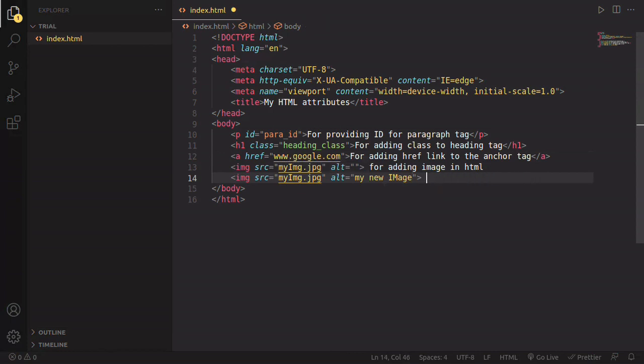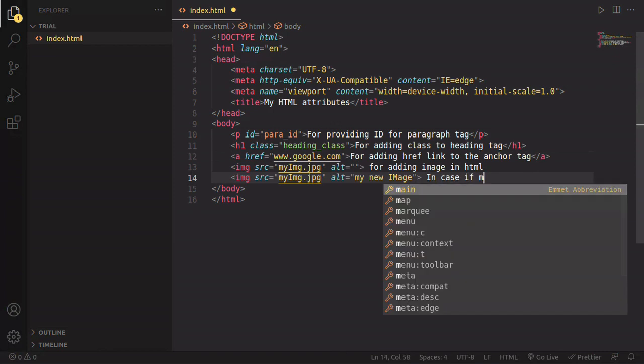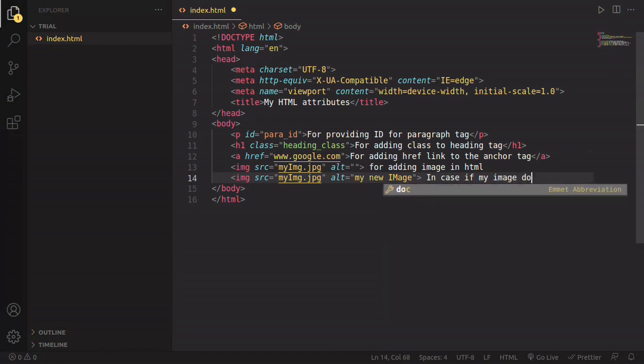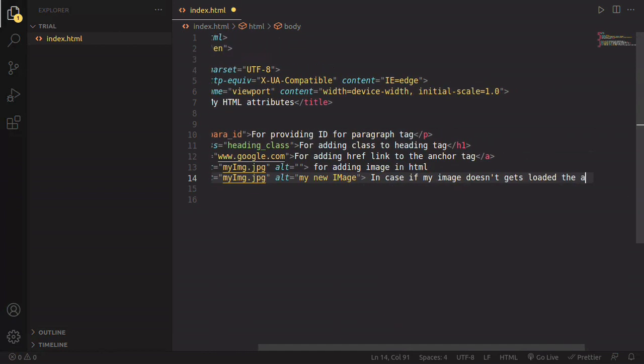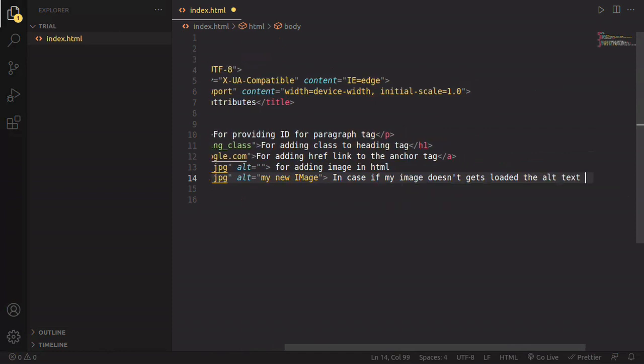In conclusion, HTML attributes are an important part of creating well-structured and accessible web pages. By using attributes correctly, you can provide more information about your content and make it easier for users to understand and navigate your site.